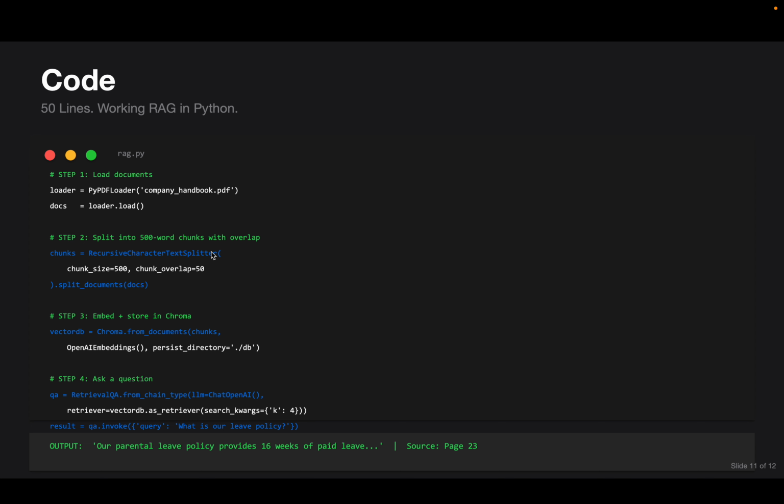Now I want to talk about something very simple, right? In basics, here is the minimum working RAG pipeline in 50 lines of code. It's very simple. Step 1: load the document. Use PyPDFLoader and then loader.load. So this is the load in rag.py. Now split into 500 word chunks. So RecursiveCharacterTextSplitter, chunk size 500, chunk overlap 50, split documents. Whatever doc you use, you pass it here.